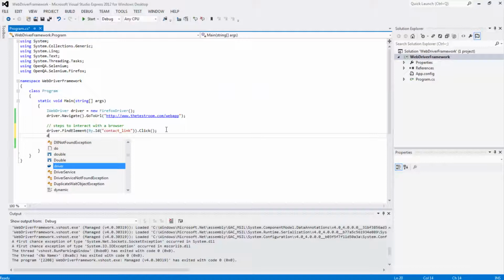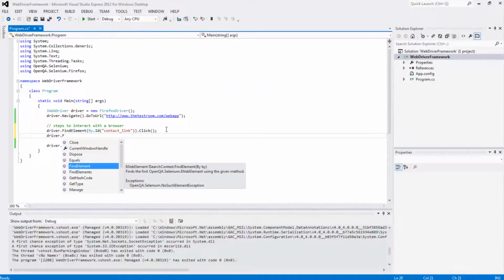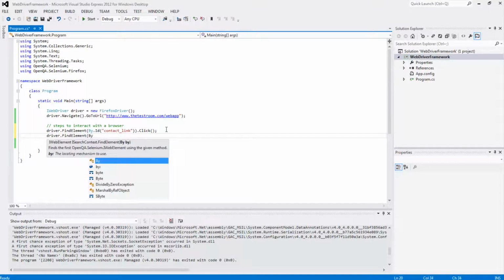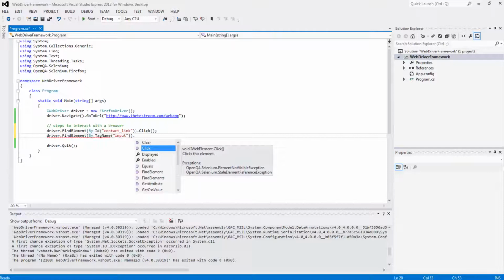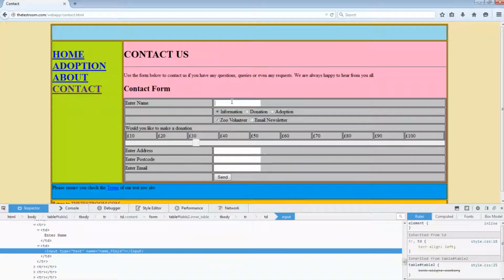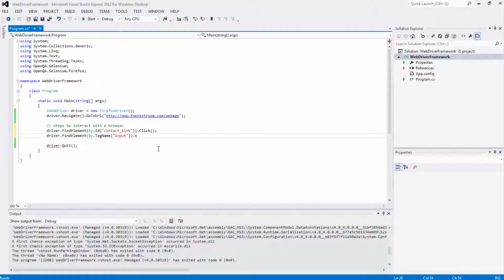So we can say something like driver find element by, and this time we can use what's called a tag name identifier. And in here we can say it's of type input. The interactable action we want to enforce on this particular field is, in this case, to type something in, like test, for instance. I can use something like the send keys method on this.